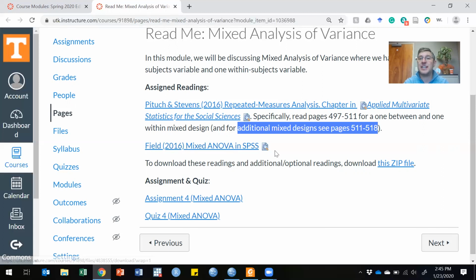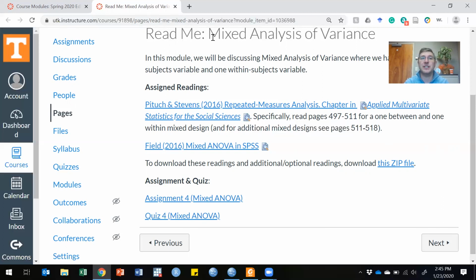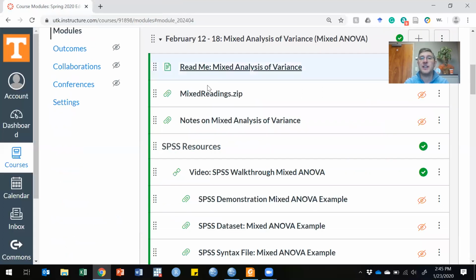This Field reading here has a good walkthrough of an example and of interpreting it in SPSS. And then there's also a zip file you can find here with some additional readings for mixed designs, though these two are the required readings. Here are also links to the assignment and quiz for this week. You can also download the readings for this week in this zip file.